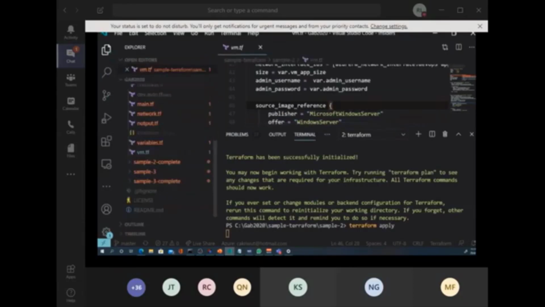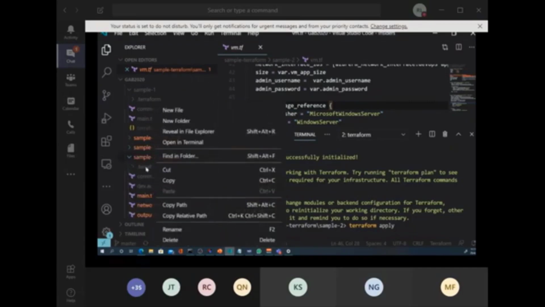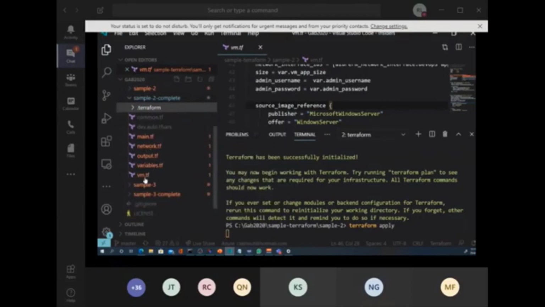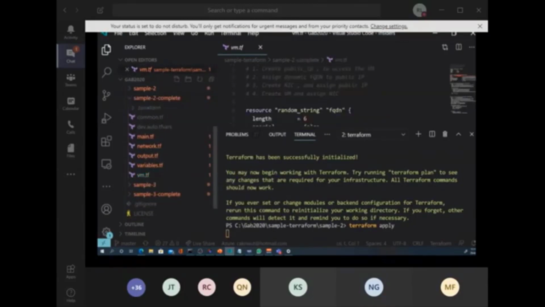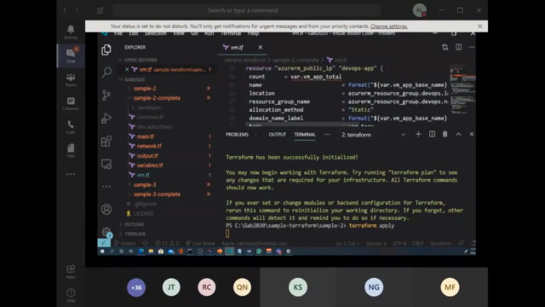So while we are waiting for this one, let me show you what is the complete set for this, so that you can do it on your own, because I don't have enough time here. Maybe for the next session. So just now we created only one single VM. How about if you want to create multiple VMs? Terraform provides another opportunity to do the looping using the count.